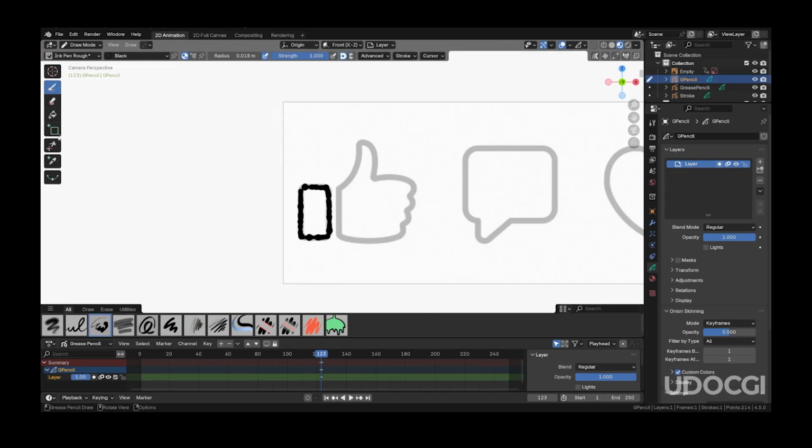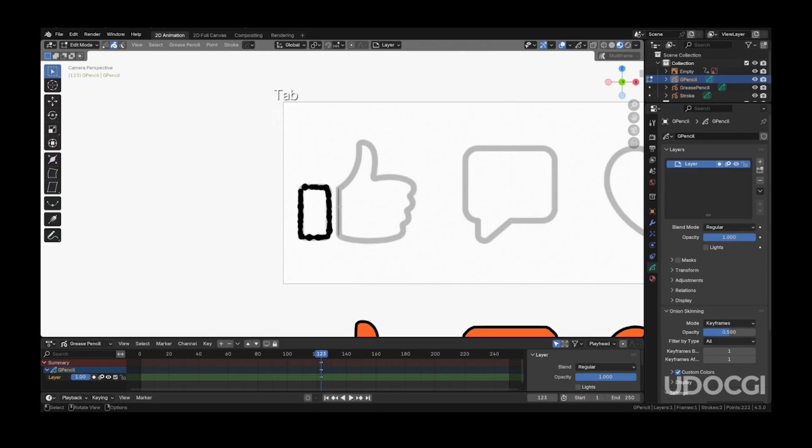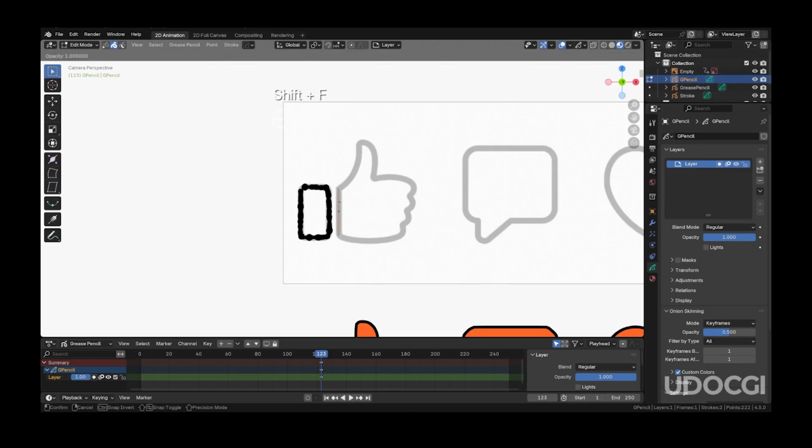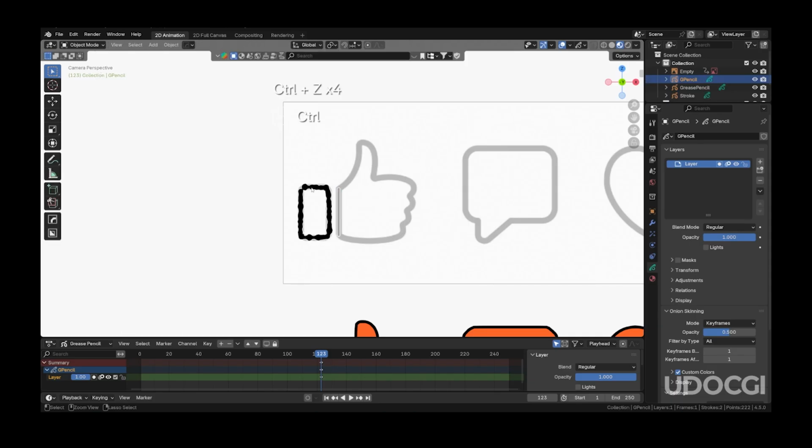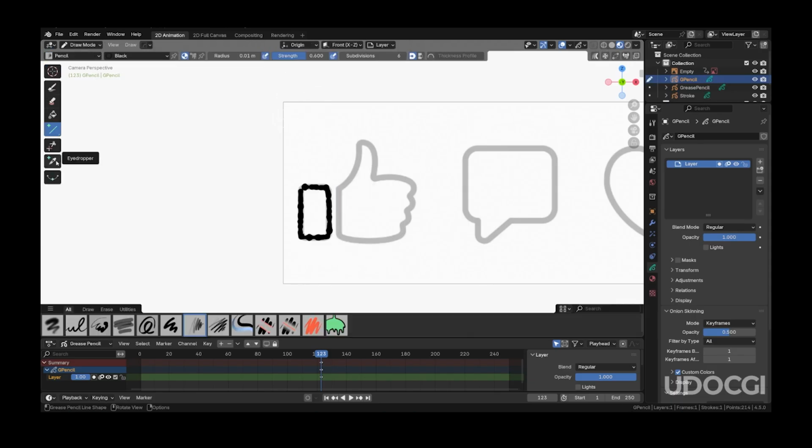Maybe try some of the predefined grease pencil strokes available in the tool panel. Just drag to adjust your shape and then hit Enter to place it. If you forgot to set the strength or size of the brush, you can also adjust it in edit mode. Select the stroke and press Shift F to adjust the strength, and Alt S for the thickness. However, once placed, you cannot change the brush type. So I'll press Ctrl Z to undo and select the ink pen rough again.